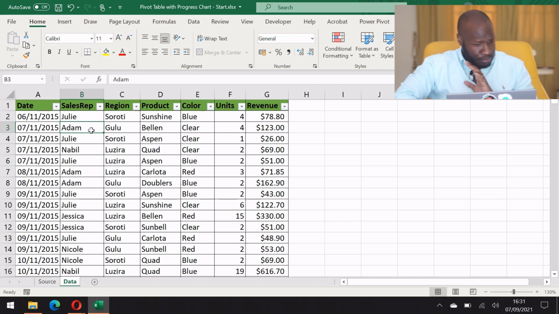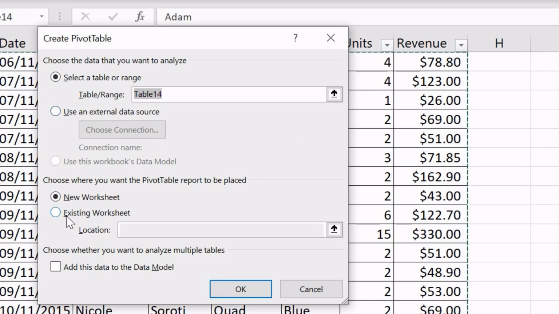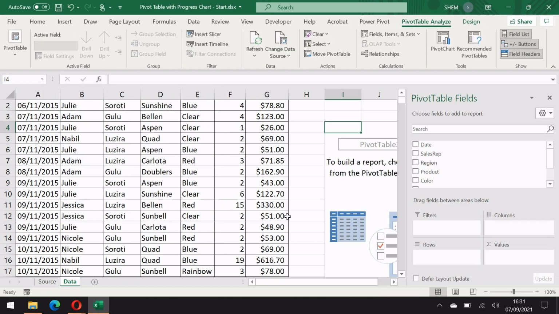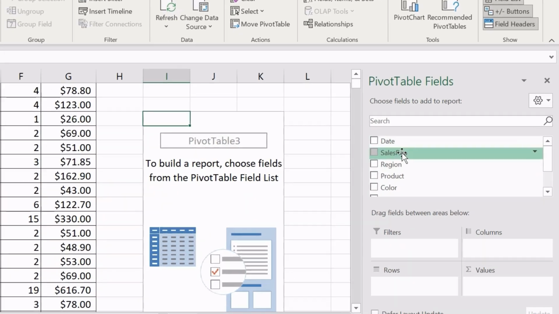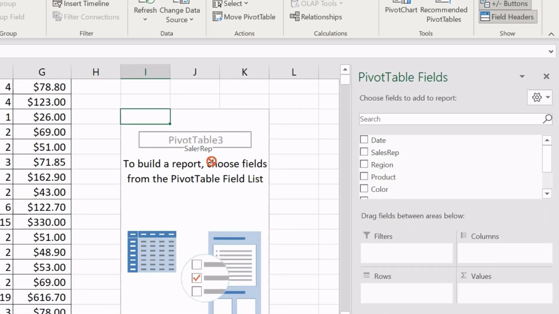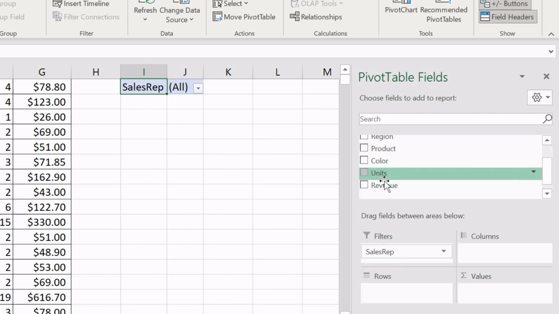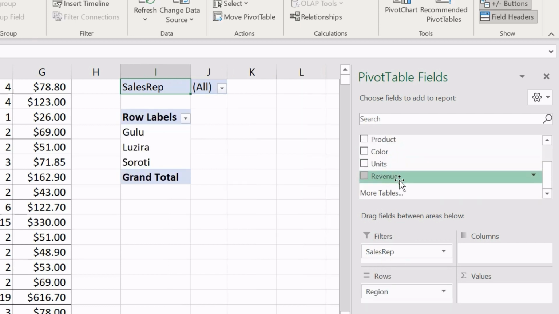Okay, so let's go ahead and create our pivot table. We go up to insert, we go to pivot table, and then this little window pops up. I'm going to choose existing worksheet, tell it to put the pivot table here, then click OK, and then this little window opens up here on the side. To create the summary very quickly, I look for sales rep and move that down to filters, and I'll explain why in a bit. Then I take region down to rows, and then I go and find revenue.